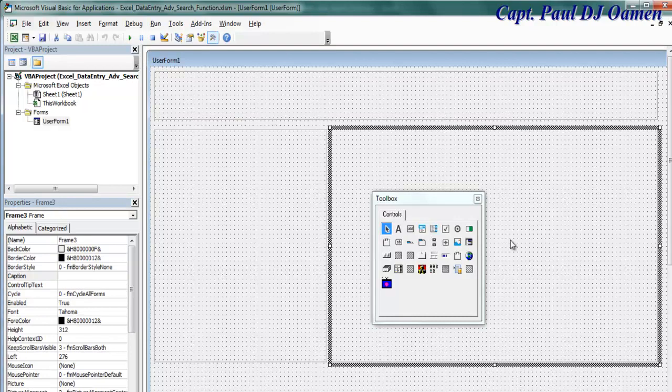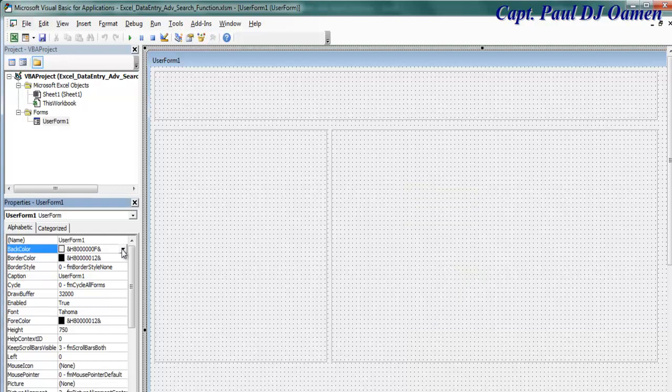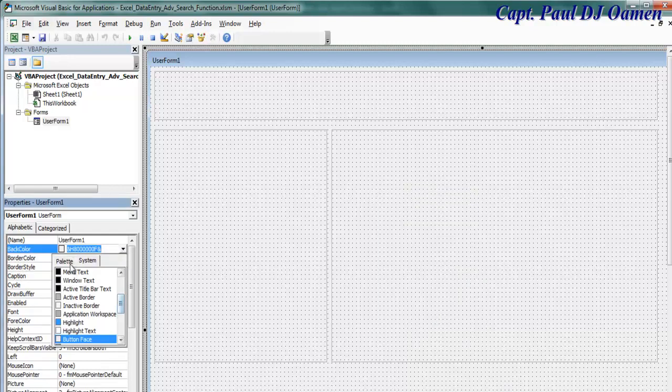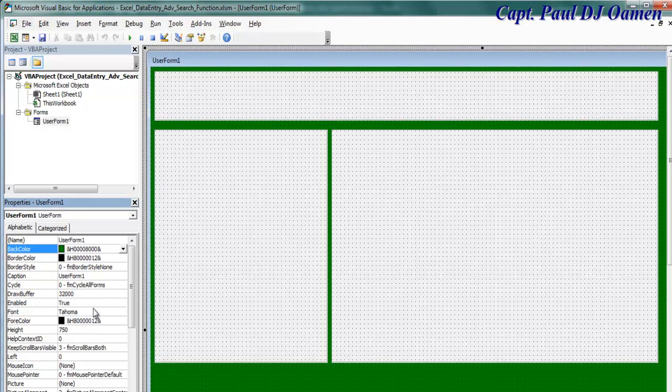Okay. Now before I proceed, I'm going to change the back color. Select the form, and now let's come to where we have background color and change it to green. Palette right there. Okay, that's fine.